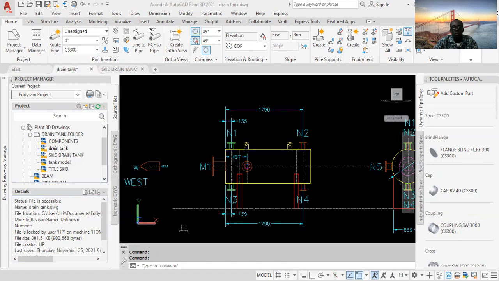Right now, the drain tank is facing the west direction, where we have a manhole. It's facing the west direction. This is nozzle 1, nozzle 2, nozzle 3, nozzle 4, nozzle 5. Then this is the manhole, M1.